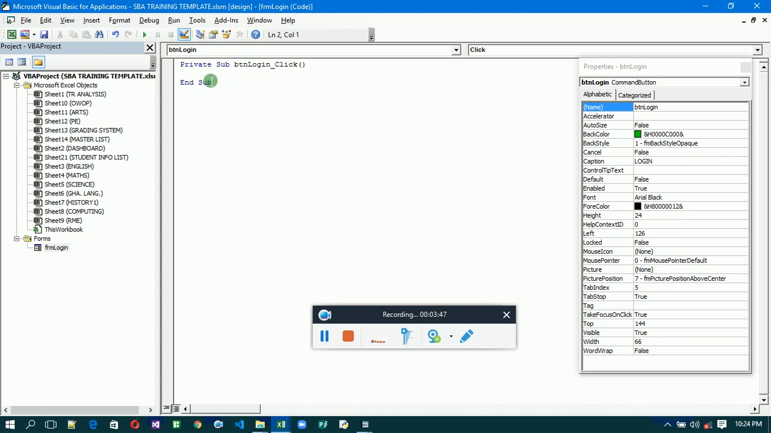The first code is, you're going to use the If function. So we enter If the username, what name did you give the username textbox? That is txtUsername. txtUsername.Value, that is the value, what you enter in that field, is equal to empty. In coding, for empty we use double quotes.